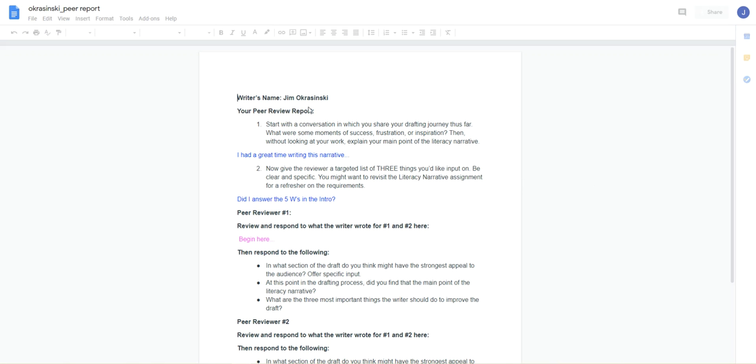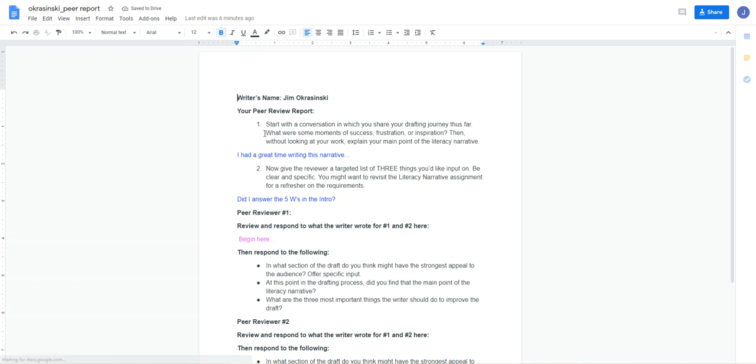So here I've written my name. I'm going to write my answer to number 1 here, where I say start with a conversation, share your drafting journey. And I say I had a great time writing this narrative. Of course, I always have a great time writing narratives. And now I want to give a targeted list of 3 things for my peer reviewers, right? Did I answer the 5 W's in the intro is one. You can change the fonts around here. That's great.